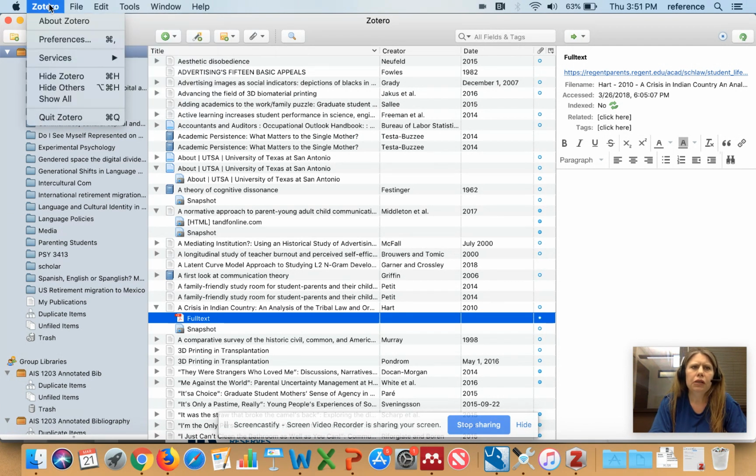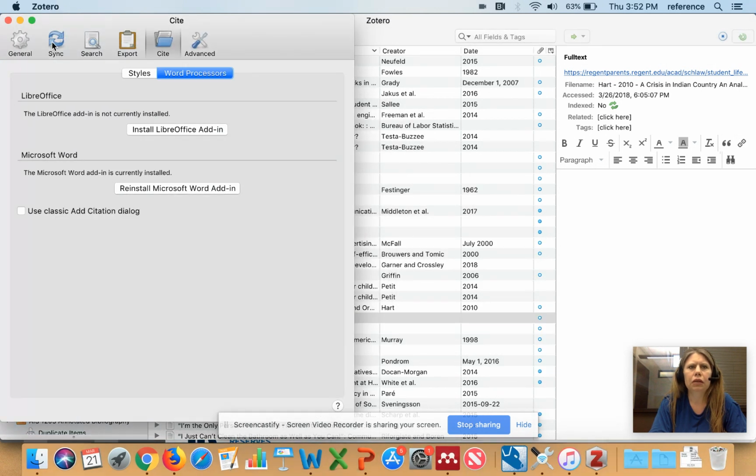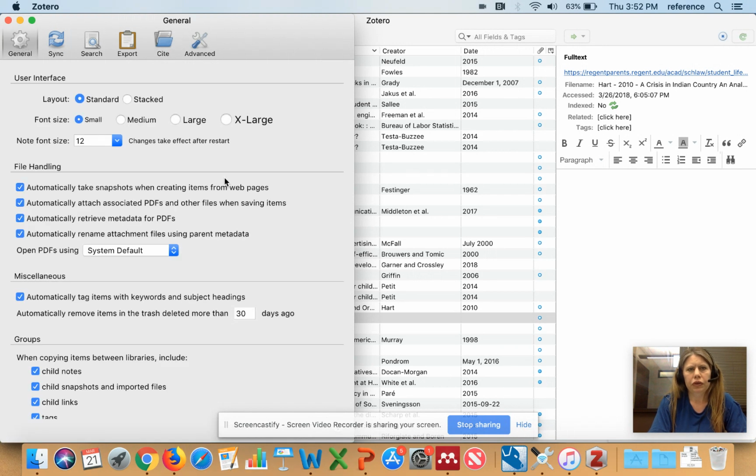The preferences are a good thing for us to take a quick peek at. So I'll go over to the General tab. This is where you can change different things. If you want to change your font or the layout. The layout is set to standard, which is my view right now, where you have your main library down the middle, your folders on the left, and on the right the detail for the item you have selected.